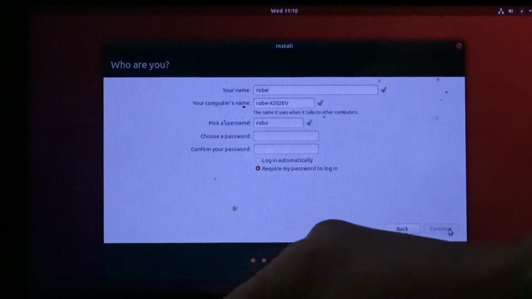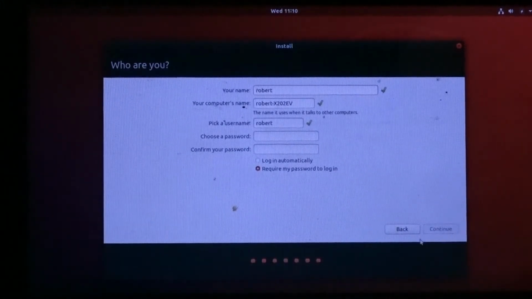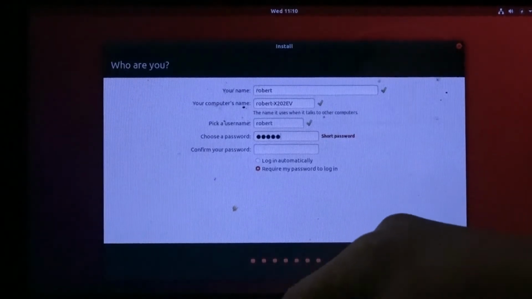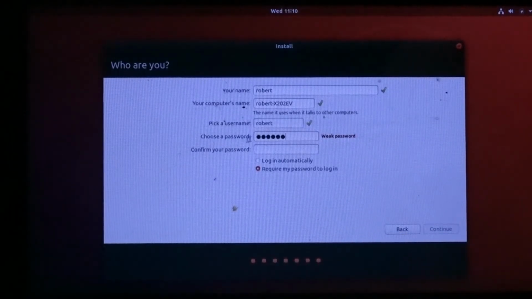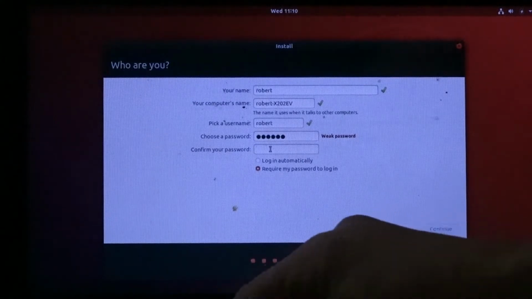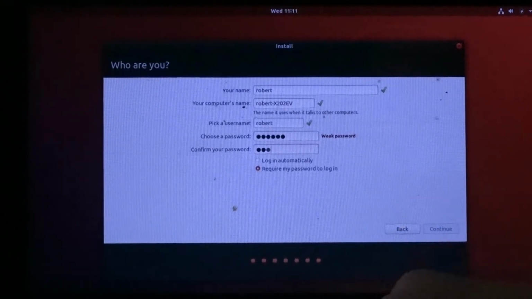Let's put Robert. That's a name I just chose off the top of my hat. You're going to be choosing a password. For this system, it would be ROBERT for our example. So please do not use that password for the system you are using. But the whole world will know that password right now.